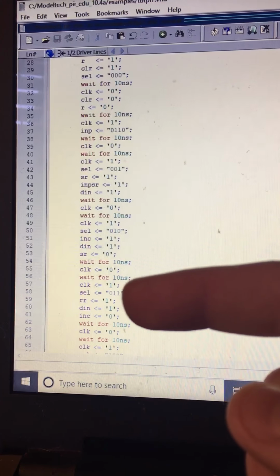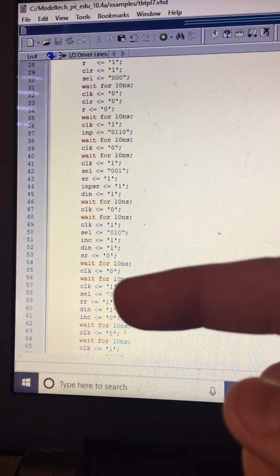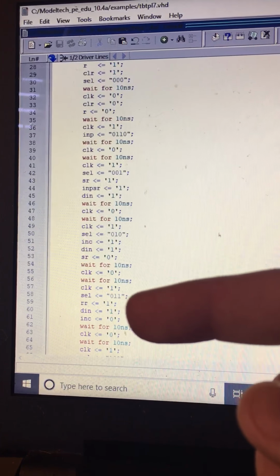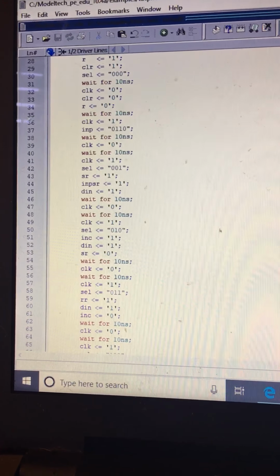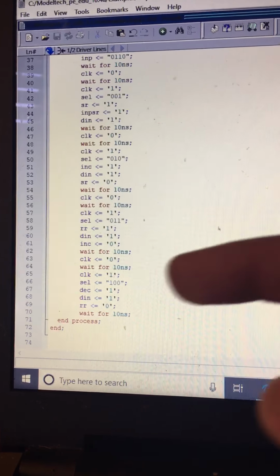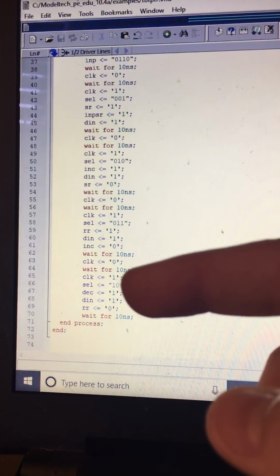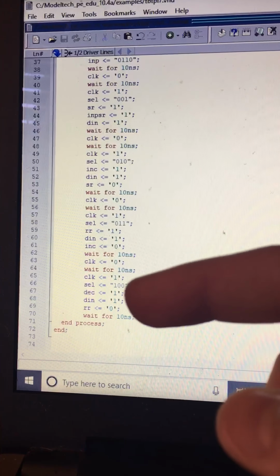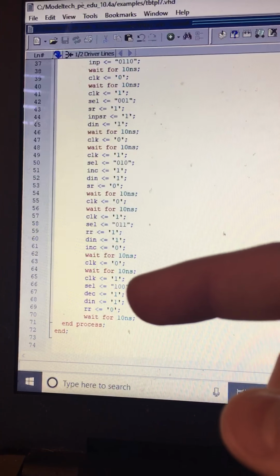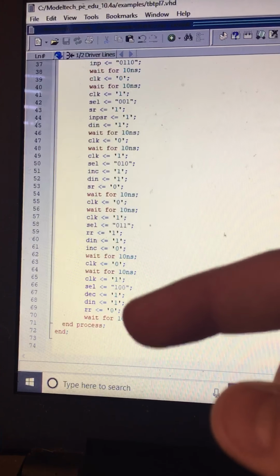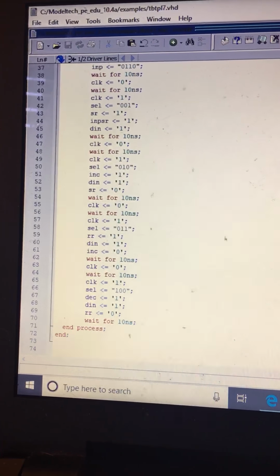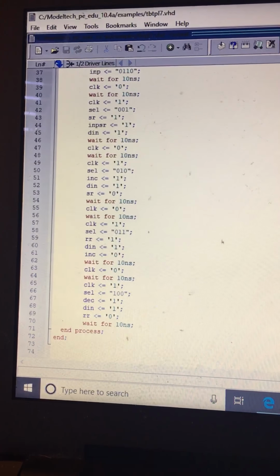I enable rotate right and the 1-bit input for the finite state machine, and then I wait for the next rising edge, and I enable the decrement and the 1-bit input for the finite state machine, and that will end my test bench for my top level.